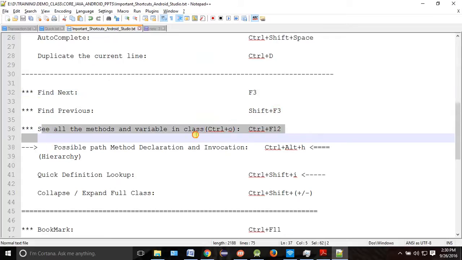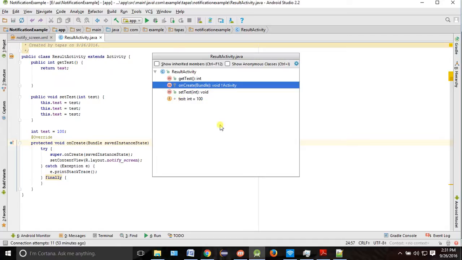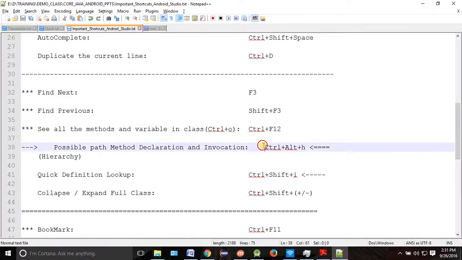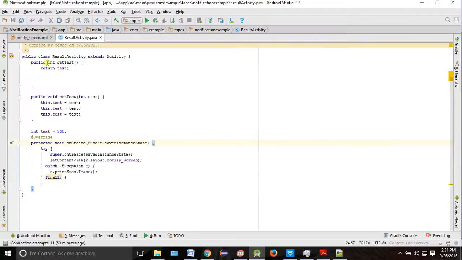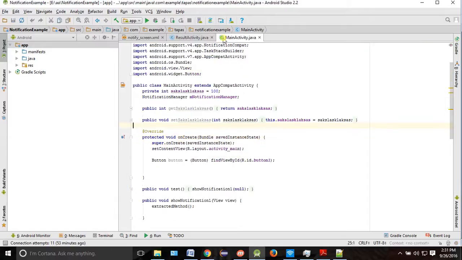See all the methods. What do you want? Control F12. Control F12 will give you all the methods and variables which are there in your class. If you want to get the method invocation, what is the one? Control Alt H. So Control E, go to your main activity.